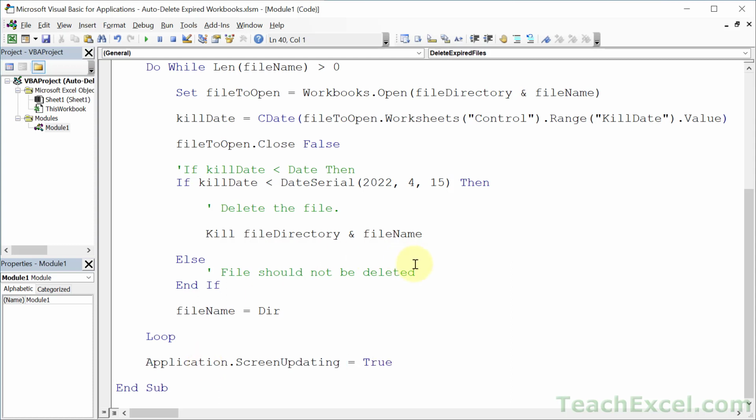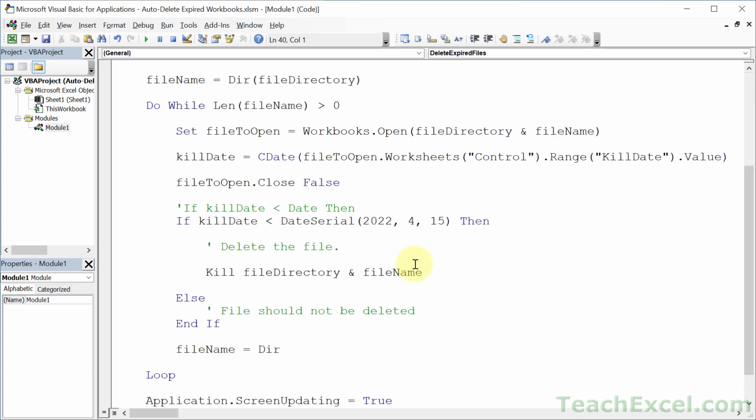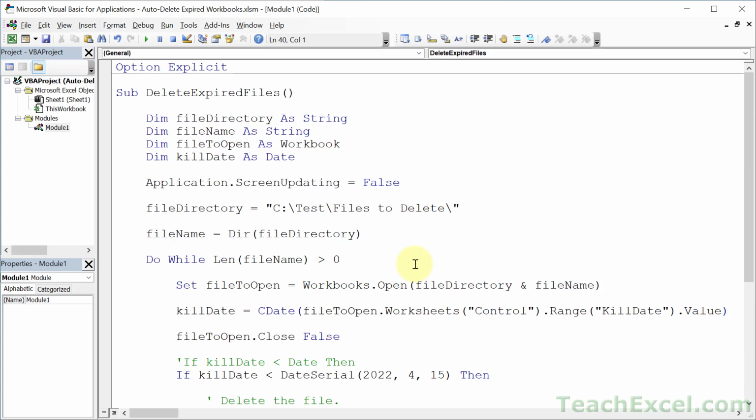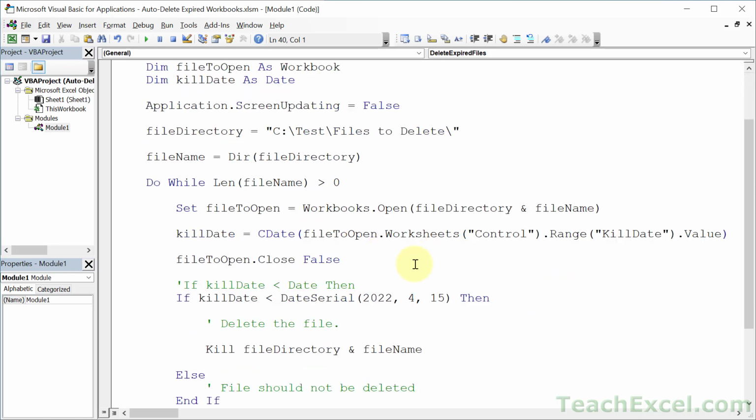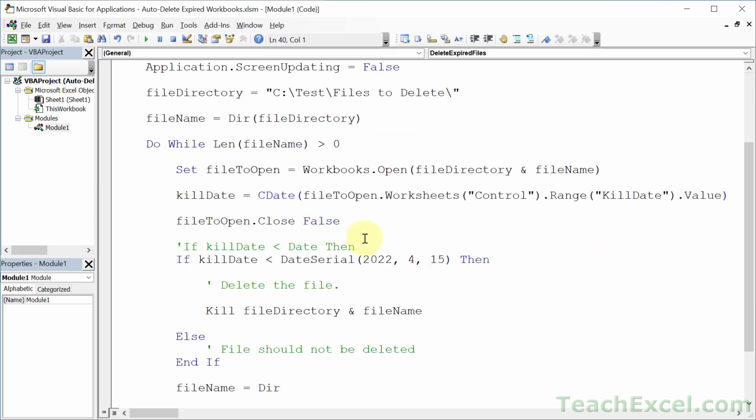And that is it for this tutorial. It is that simple to go through a directory, check all of the files in it, and then delete the ones that meet your criteria. And here is your criteria check, so just change it as you need to in order to check for whatever you want to check for.